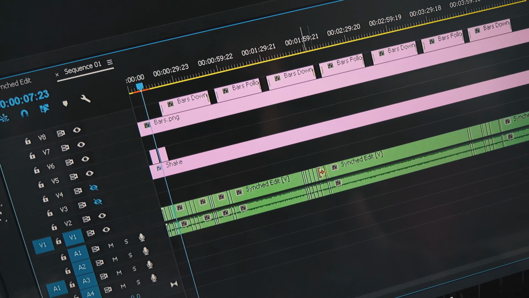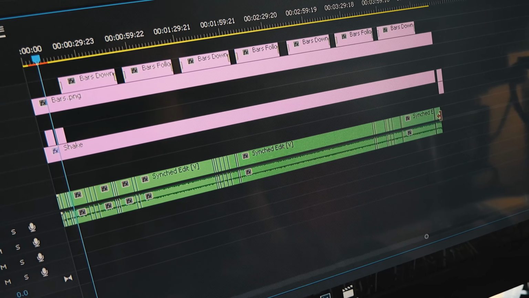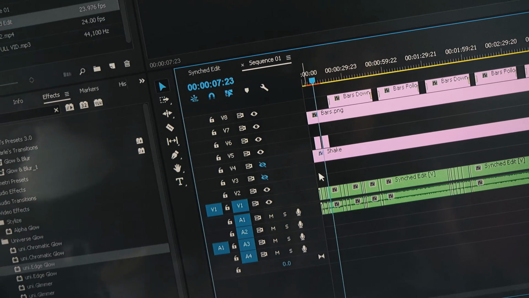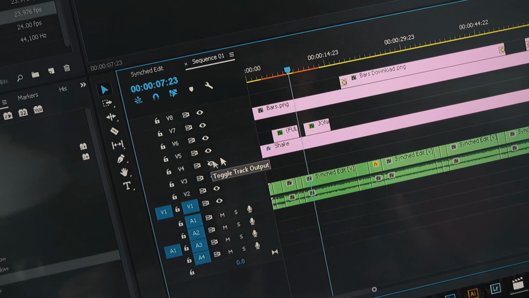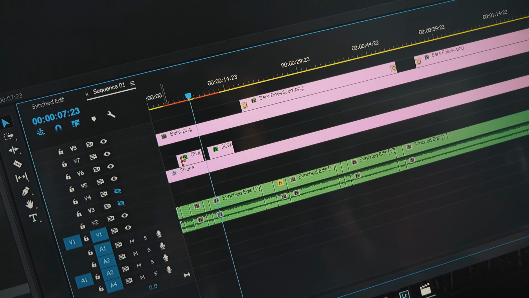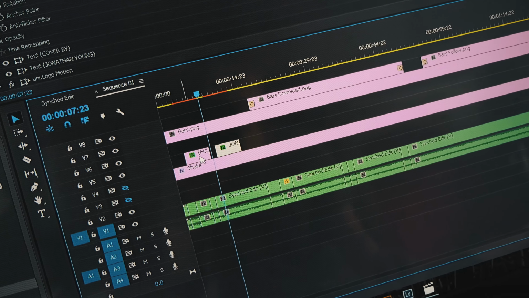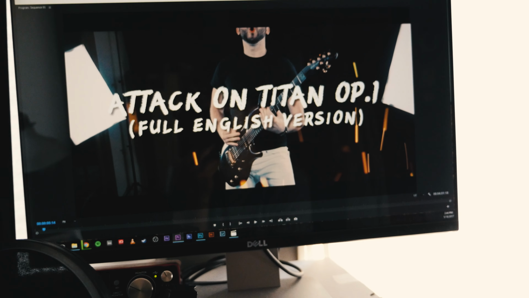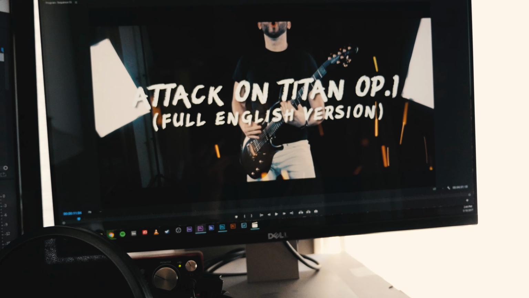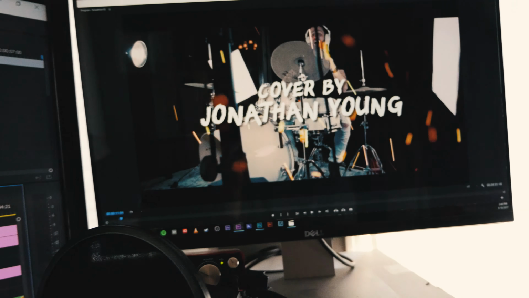All the edits and everything on that previous sequence is right here in this green. After that, I've added this title. These two things right here are titles, which are the Attack on Titan OP1 full English version and cover by Jonathan Young.